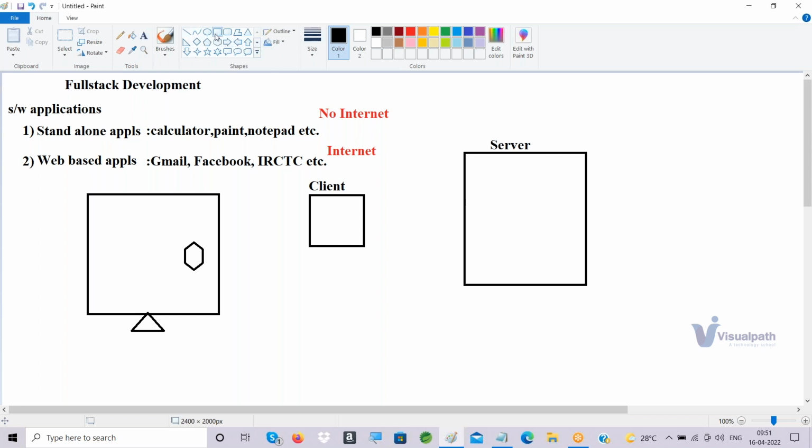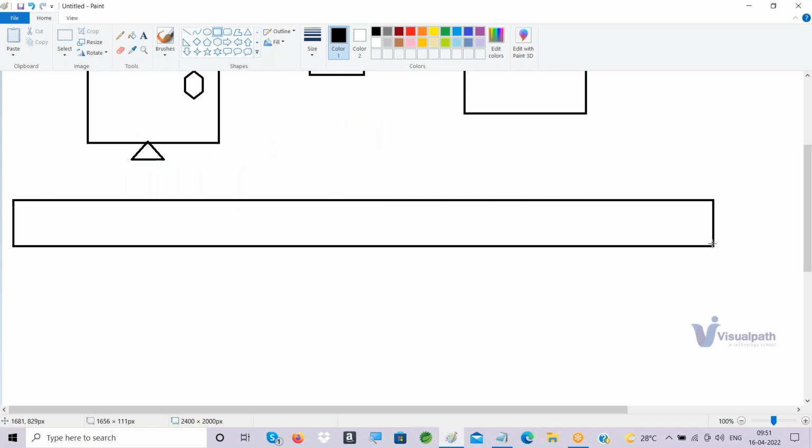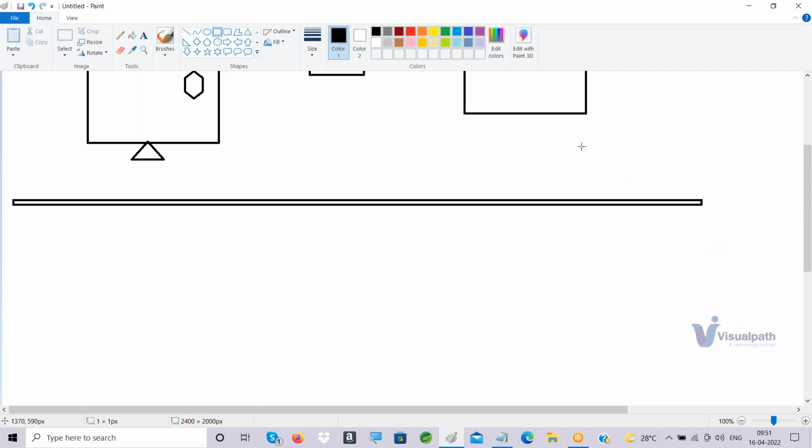What we have in the world already is one connection in which all computers, all systems, are connected together, and that line is nothing but the internet. So many computers are connected to it.